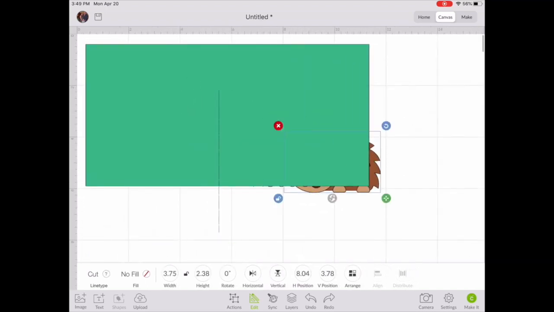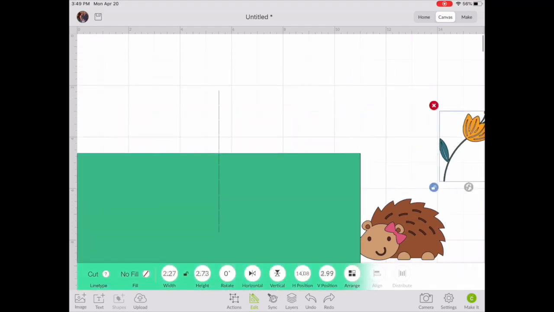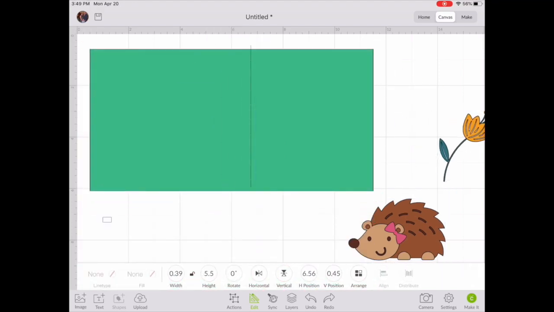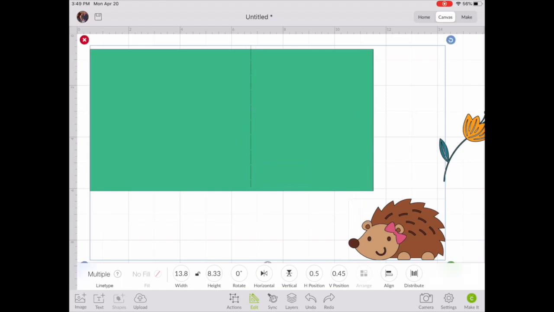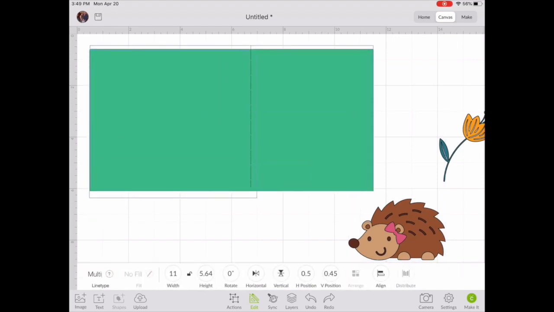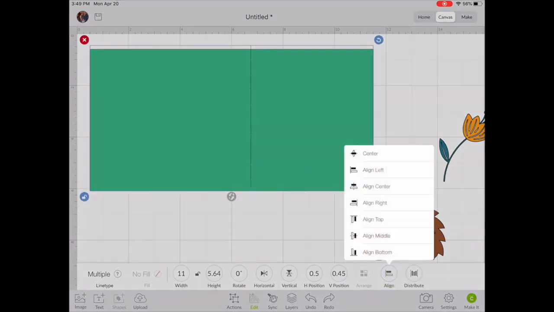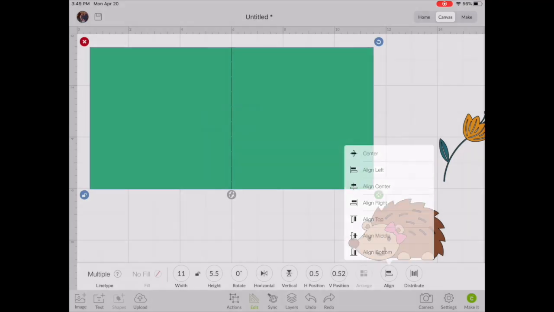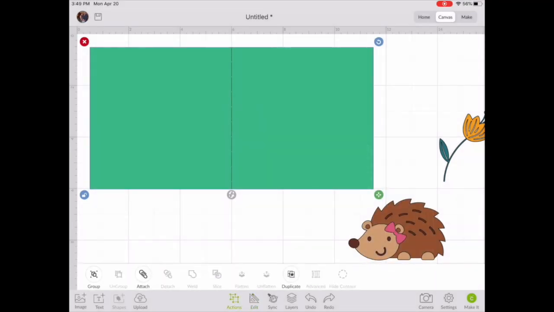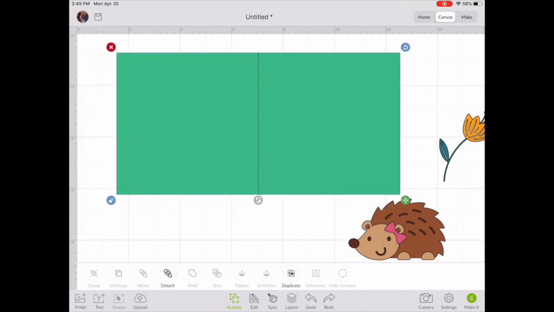We're actually going to move our other little stuff out of the way here. You're going to just draw a box to select, except it's selecting my hedgehog, which I don't want to do. And then you would do align center. And it's going to align your score line. You would go under Actions, and you would click Attach. So now your score line is attached to your card base, just like we did in the laptop or the PC desktop version of Design Space.